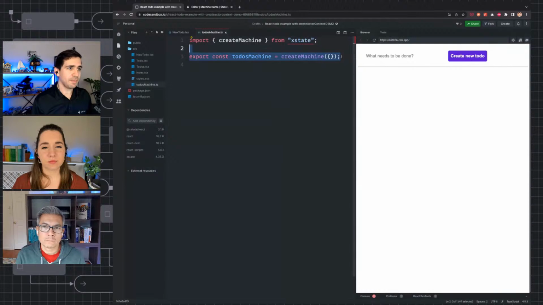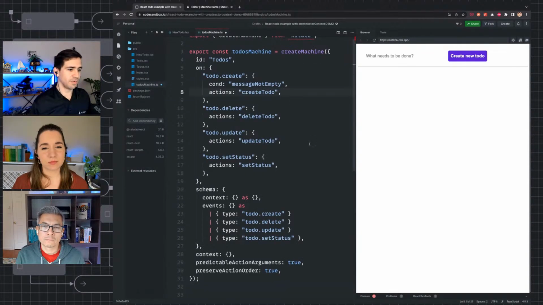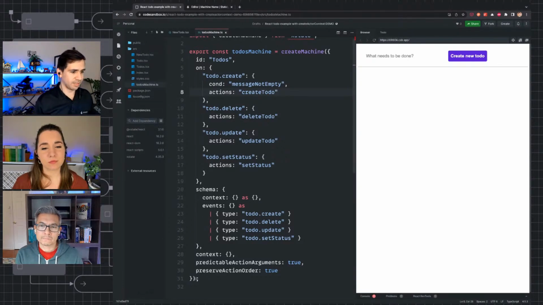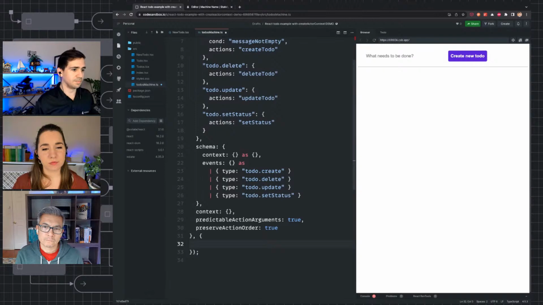All right, so I copy that over, and now I'm going to add it onto here. So we have our to-dos. Again, nothing is necessarily working yet. We have to actually add all of our things, and so let's go ahead and do that. So first thing to add is we have some guards. Actually, we have only one guard, message not empty.